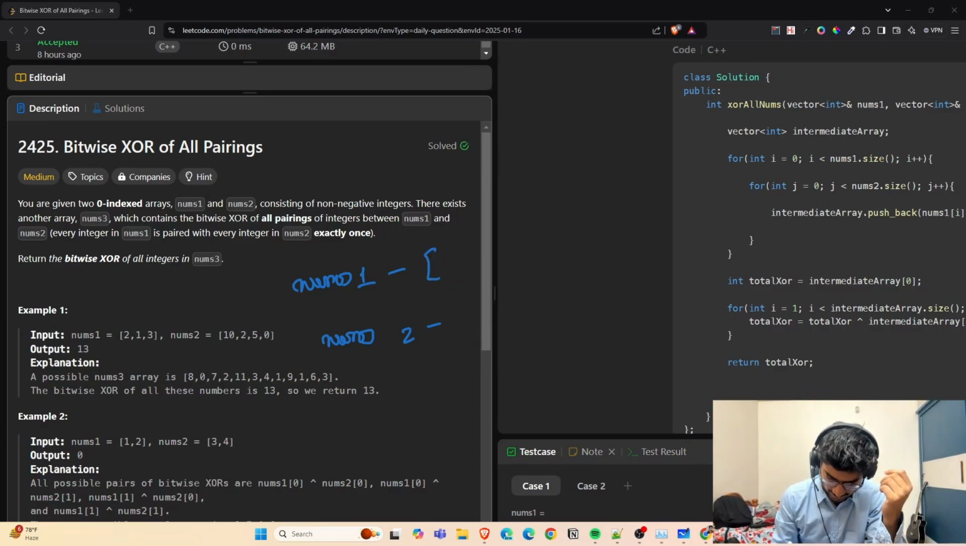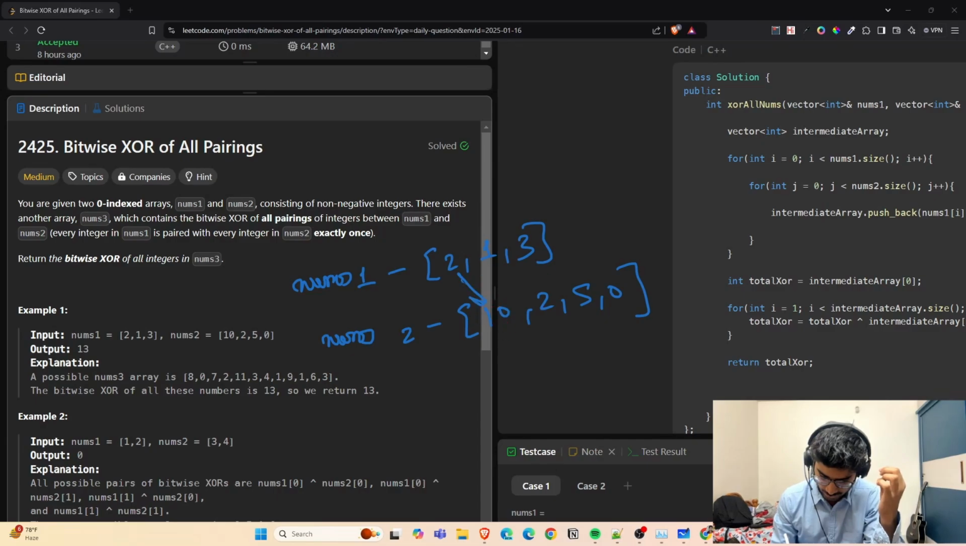So the example goes like, nums1 is 2, 1 and 3. The nums2 array is 10, 2, 5, 0. So the way to do it is, you take an XOR of 2 with 10, you take an XOR of 2 with 2, you take an XOR of 2 with 5, you take an XOR of 2 with 0. Then you get these numbers over here, 8, 0, 7, 2 respectively. Then you do the XOR of 1 with 10, 1 with 2, 1 with 5, 1 with 0, and you get the next four numbers. Then you get the XOR of 3 with 10, 3 with 2, 3 with 5, 3 with 0, and you get the next four numbers.